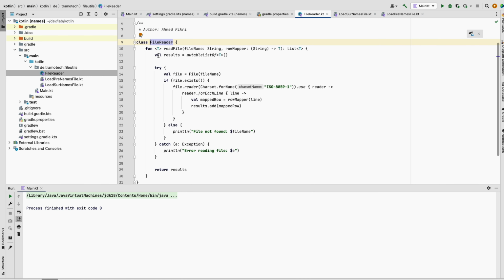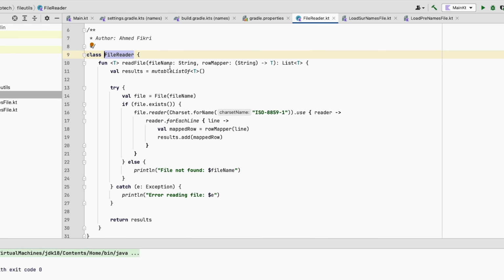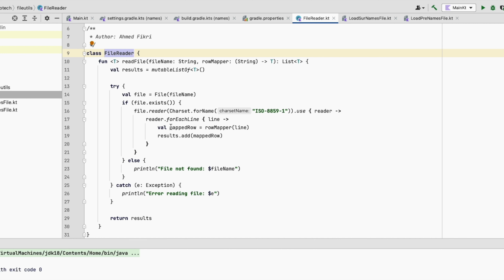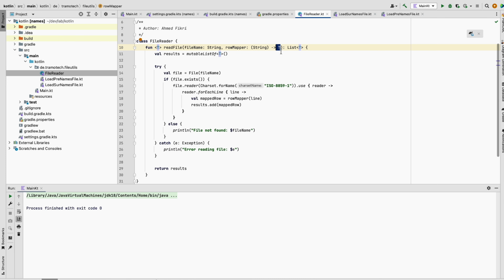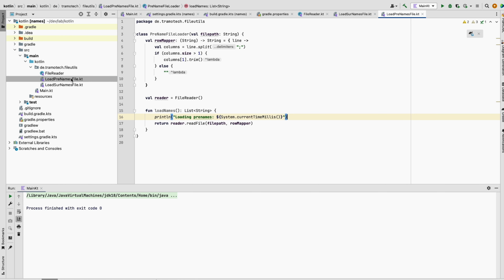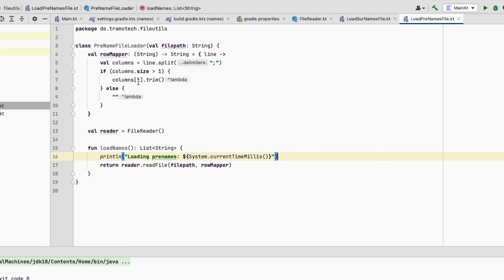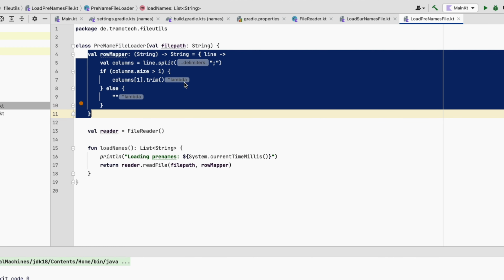Here I have one class that accepts two parameters, the file name and a row mapper, and returns a generic type like this. So we are reading the file line by line and transforming the line into this type. And here I prepared two classes that use the first one, and I prepared this row mapper, so it reads the line and returns the second column in the CSV file.